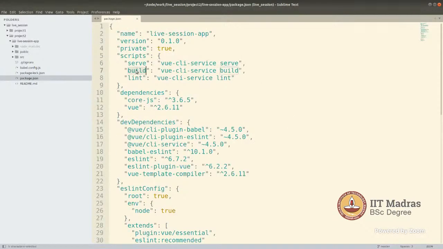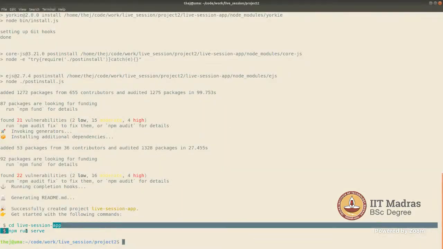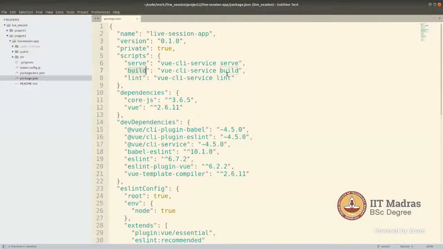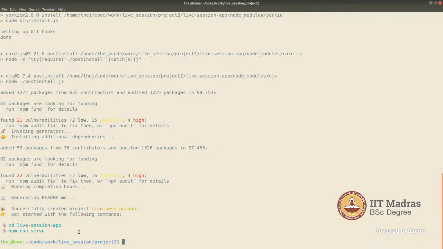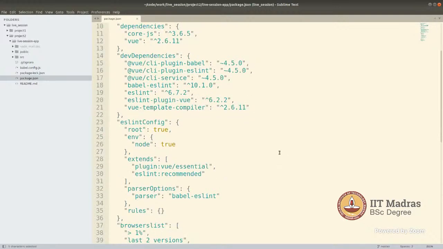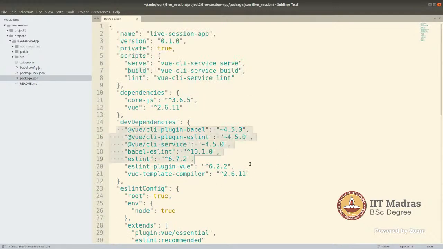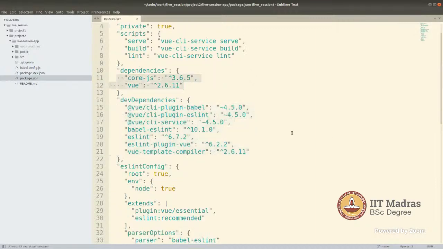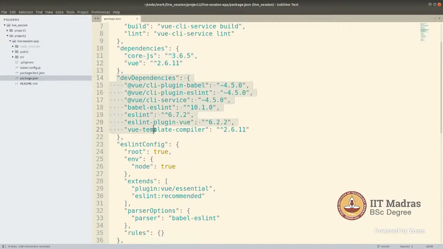It also exposes, just like npm run serve, npm run build, which will build, and npm run lint, which will lint. Linting is like formatting, and if there are any syntactical issues, it can find them. And it also shows what other packages got installed, and any other dependencies. These are only dev dependencies. These are production dependencies. The difference is this is required only in development mode when you're working locally.